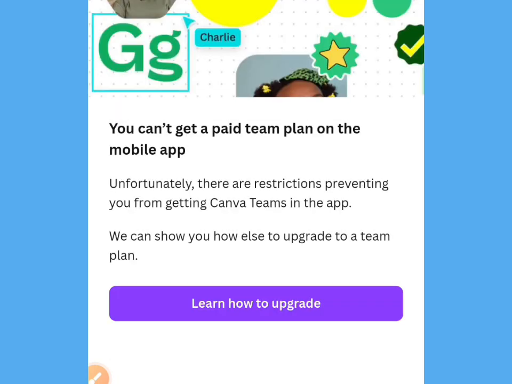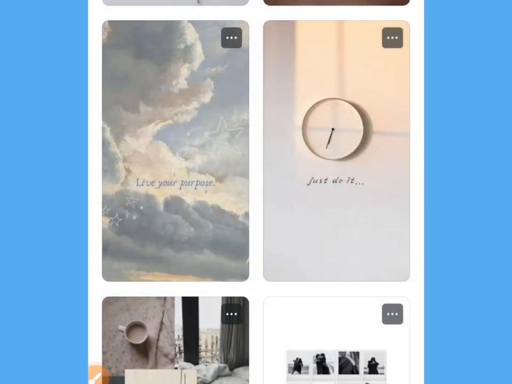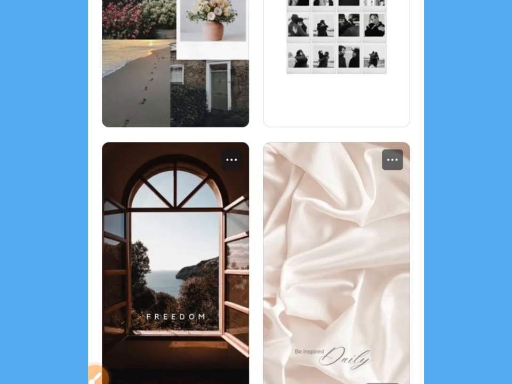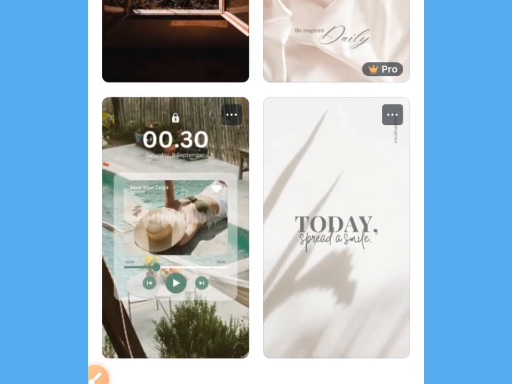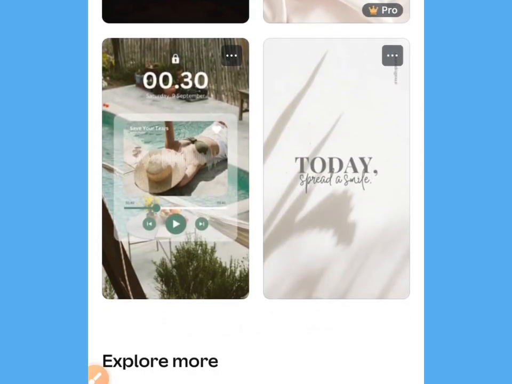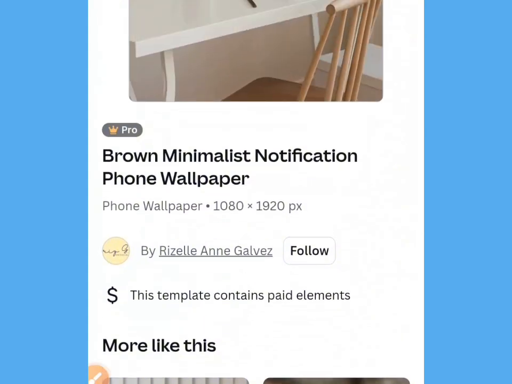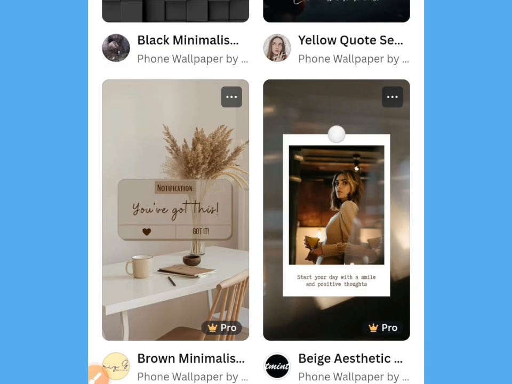So when you click on that, they take you to where you are going to purchase it, learn how to upgrade. You can't get a paid team plan on the mobile app, and so on. So that's for those who want to pay for it. If in case you want to pay for it and you don't know how to go about it, then you can find a way to reach out to me. But it's quite easy. You can easily navigate. So just look for the ones that don't have pro and use them for free. All right, use them for free.